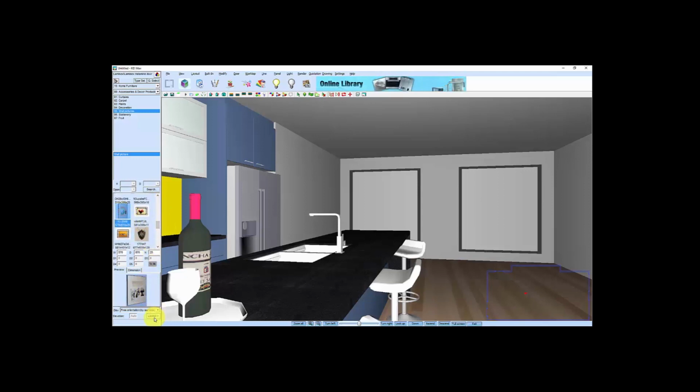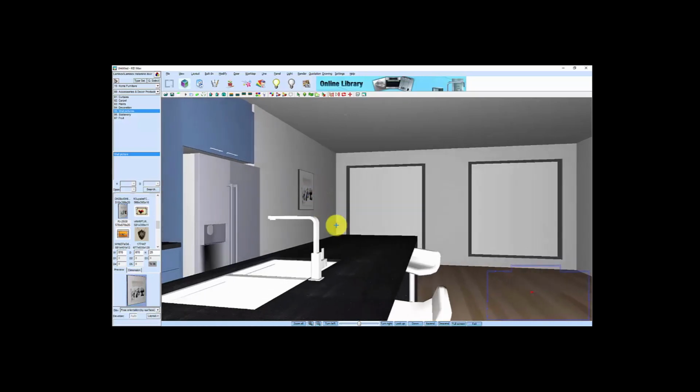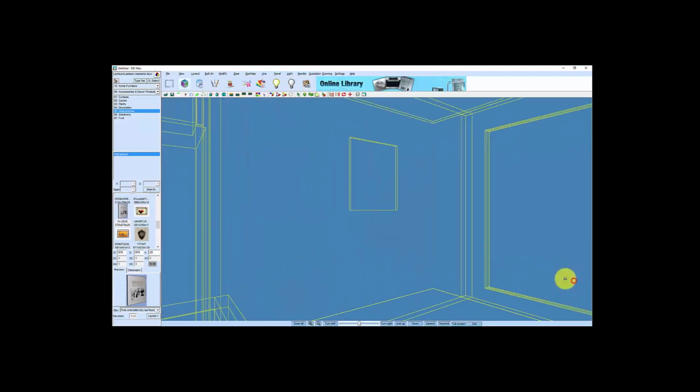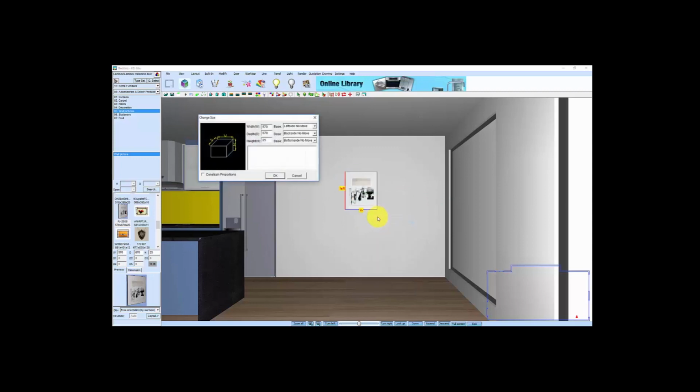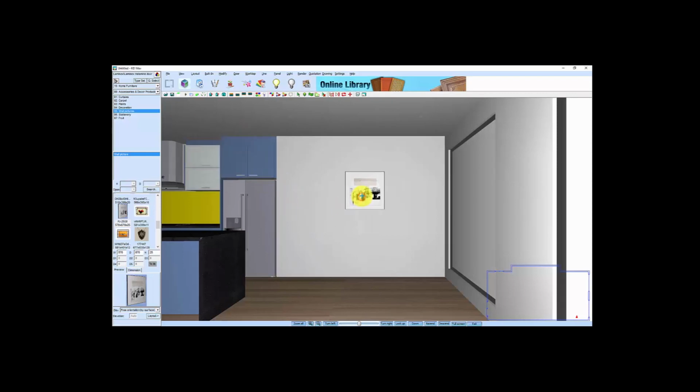Okay, so I just want to use that one, press layout, basically place that up on the wall. You can point at that direction. I can also change the size of that if I wanted to. So I can make that say 700 and go OK. So it makes it a bit higher.